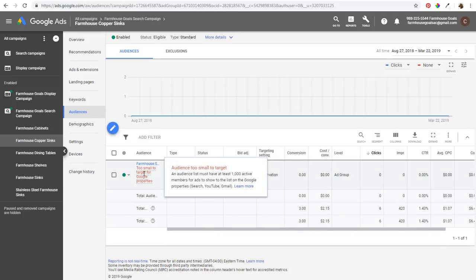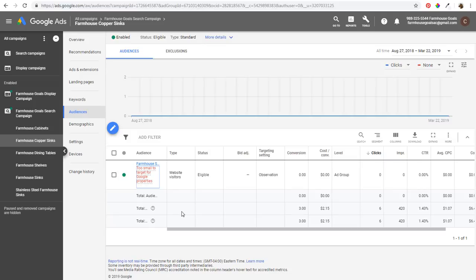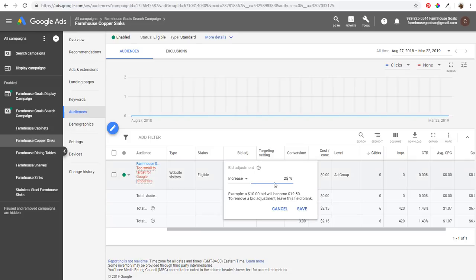So yeah, you need at least 1,000 active members. But let's just say I get to 1,000 active members. Anybody who's visited my sinks pages and they continue to search for farmhouse sinks, what I want to do is increase my bid, so we'll increase it by 25%. So it's going to say a $10 bid will become $12.50, and we'll click on save.